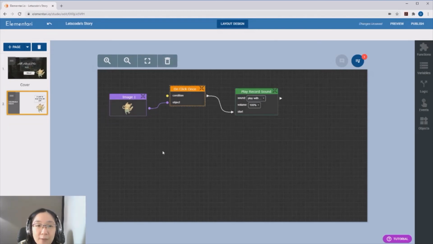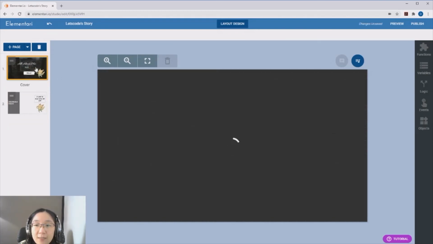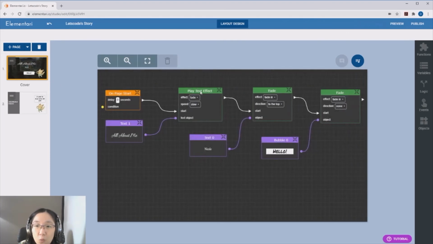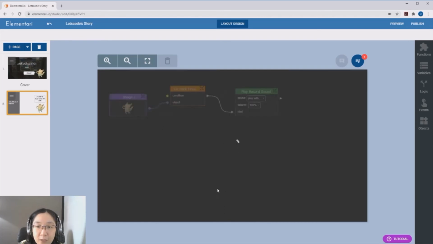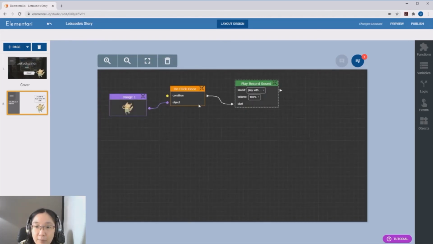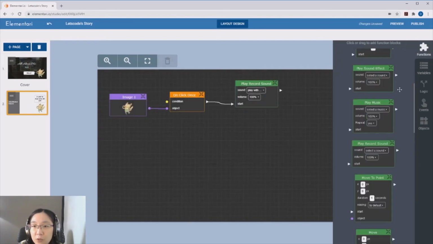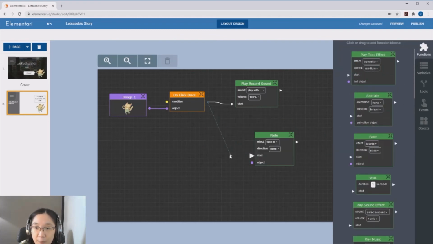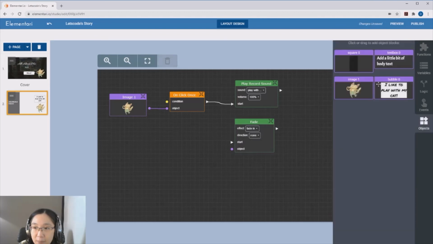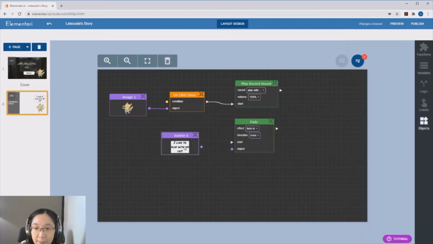Great. So now we've done functions in sequence, that is one after another. But what if we want to have functions play at the same time? So maybe we want to play the recorded sound and fade in the speech bubble at the same time. So let's get the blocks for that. So instead of sequencing our functions, we want to play our functions in parallel.